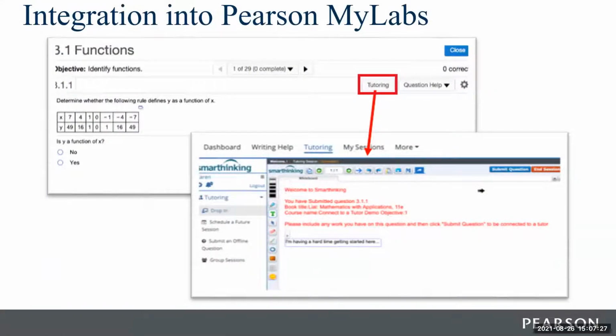We do have integration with Pearson MyLab. So if you use a MyLab, we can provide you with some really straightforward instructions on how to turn this on as a learning aid within your MyLab course. I'm not going to spend a ton of time on this today, but if you have questions or you want some follow-up, I'm happy to provide you with some more information. Just let me know. This enables students to get real-time assistance as they're working on their MyLab homework assignments.